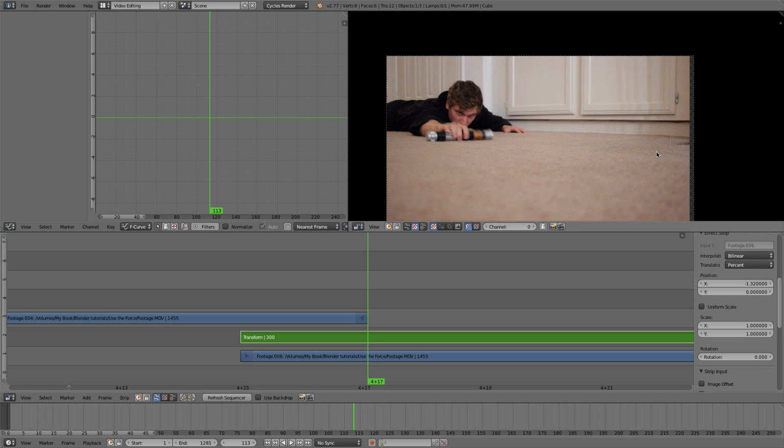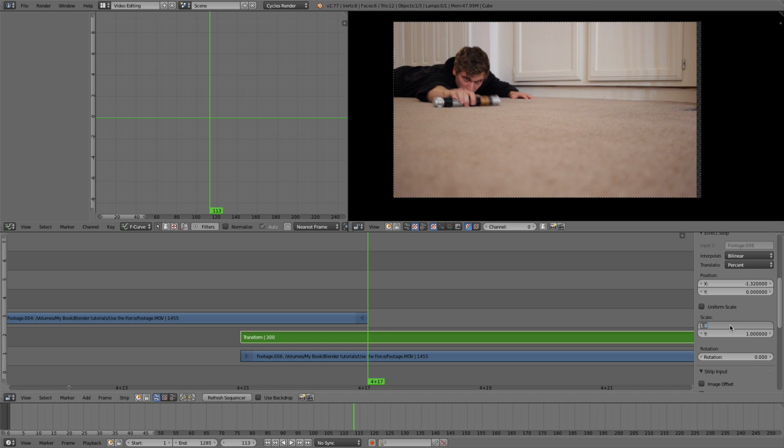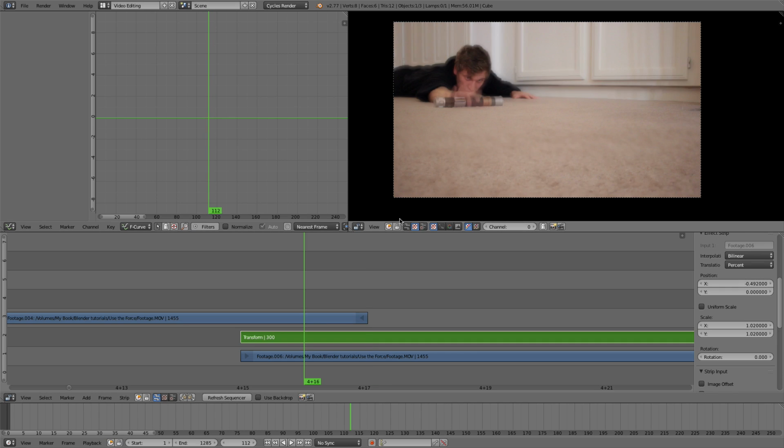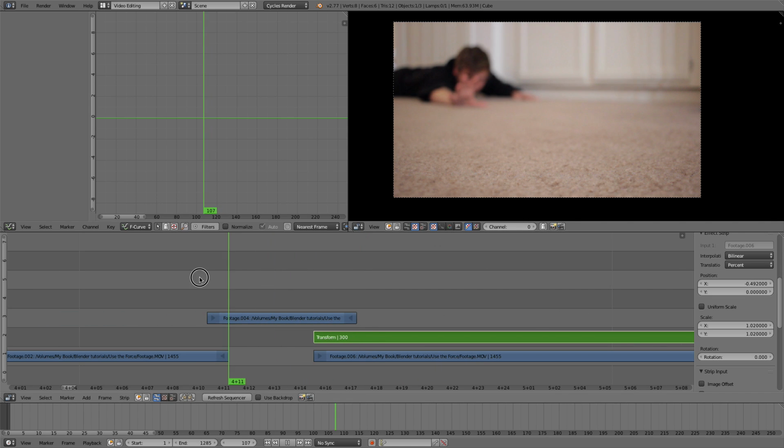So we're going to actually end up scaling this a bit. I'm just going to scale this 1.02, just ever so slightly. That might do the trick. Reposition it maybe. Make sure the whole frame is filled, and yeah, that looks pretty good. That fixes that problem almost perfectly. Okay, great. All right, so a little cleanup there.